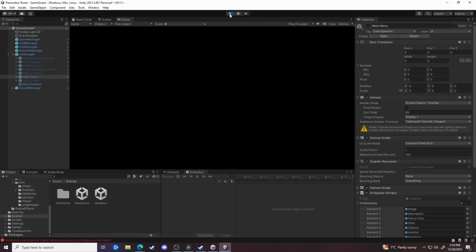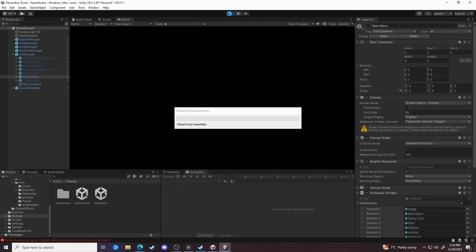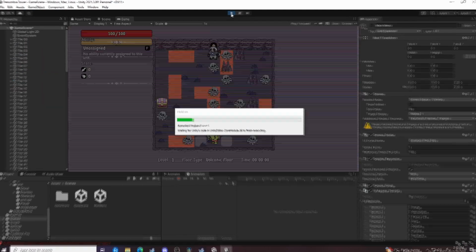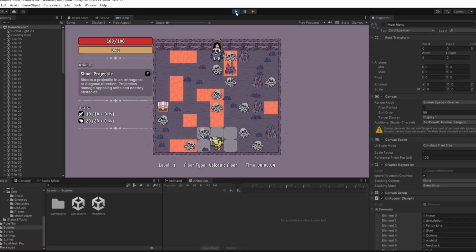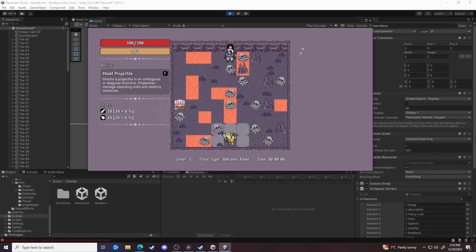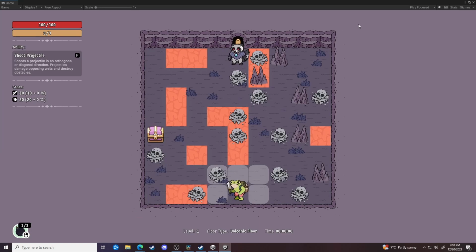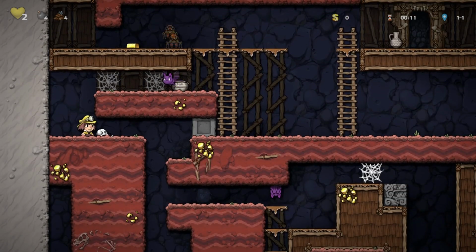Now, this wouldn't normally be a problem, however, if I click play here in the Unity editor, you might notice that there's something missing. The current version of Penumbra Tower is missing two specific screens, the settings menu and the main menu. Okay, let's talk about the options menu first.